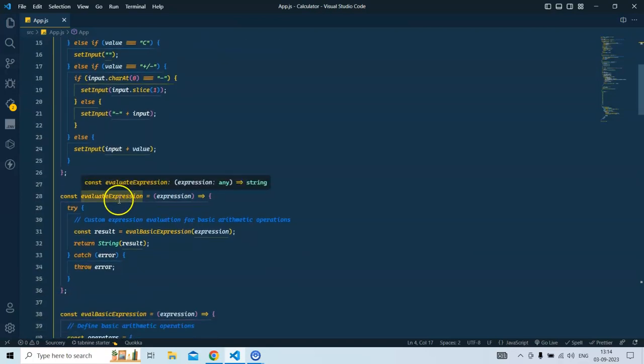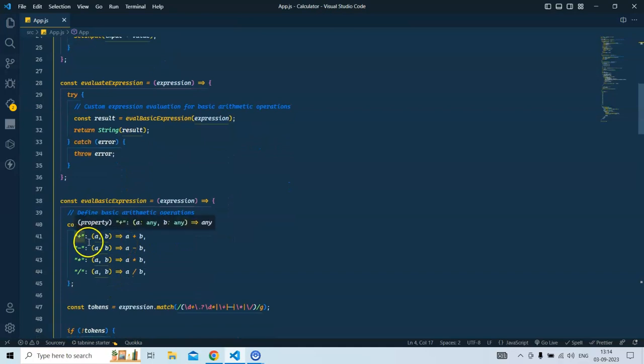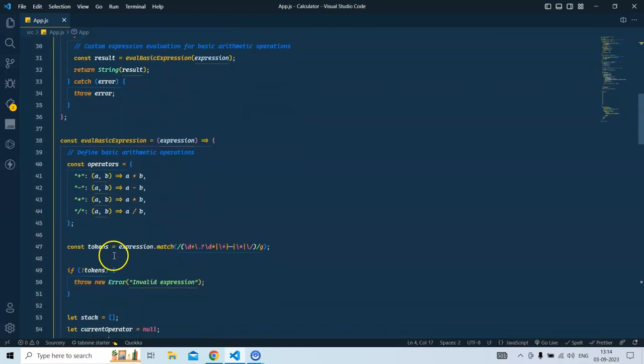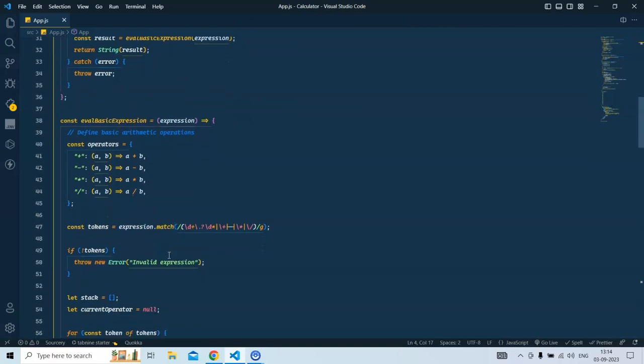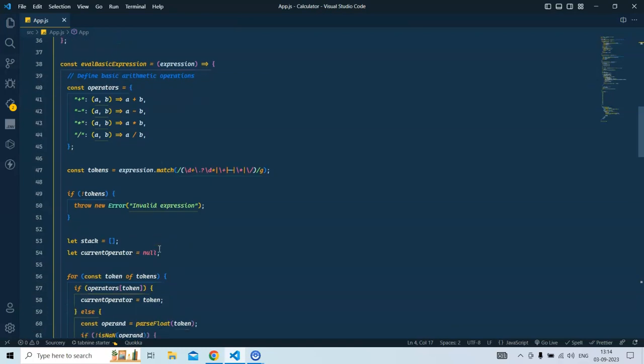As I told before, the evaluate expression function is over here. This is a custom expression for doing basic arithmetic operations. We have defined all the basic arithmetic operations and what needs to be done, and we have also done a regular expression match check for doing the calculation. If we have some invalid expression, for example 0 divided by 0, it will say invalid. That's an error checking measure I have taken over here.